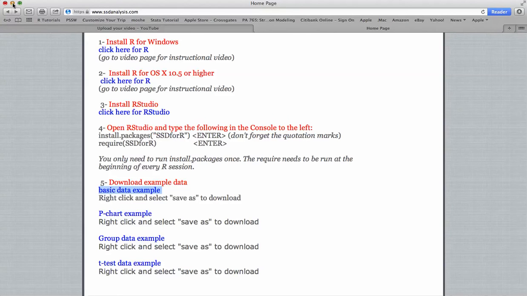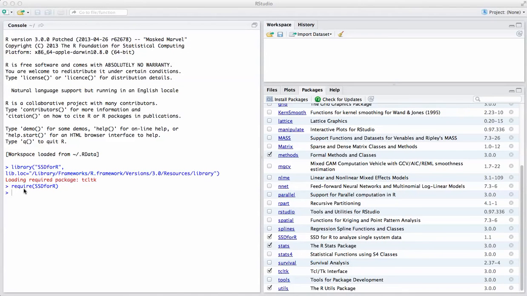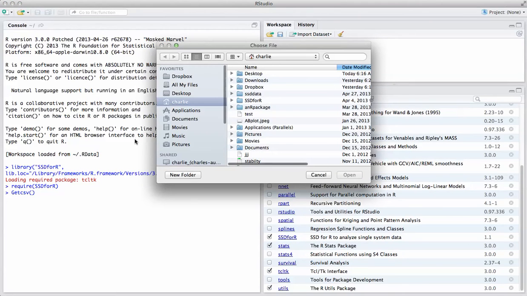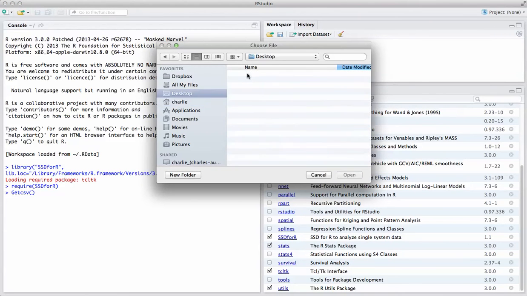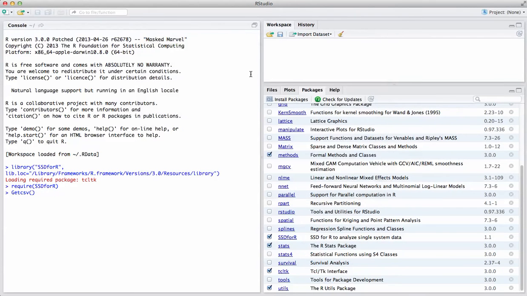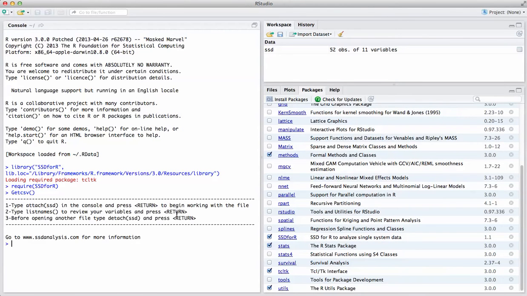Now the file is saved, and we're ready to begin by opening the file. So let's type get CSV open, close parentheses, and it's on my desktop. So I'm going to open the file, and now you'll receive a set of instructions. You always get these instructions when you open up a file.